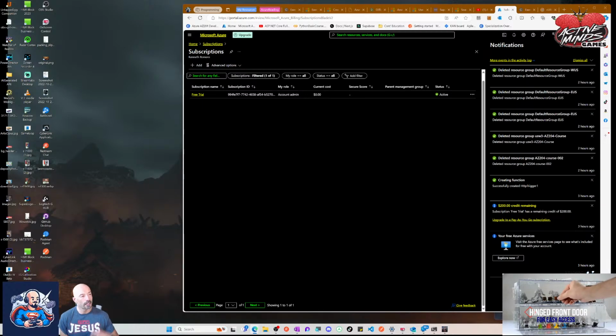Blob storage. Queue, which executes a function when a message is added to an Azure storage queue. Azure Cosmos DB, which executes a function when a document changes in a collection. Event Hub, which executes a function when Event Hub receives a new event. In this lesson, we're going to focus on the timer and HTTP.